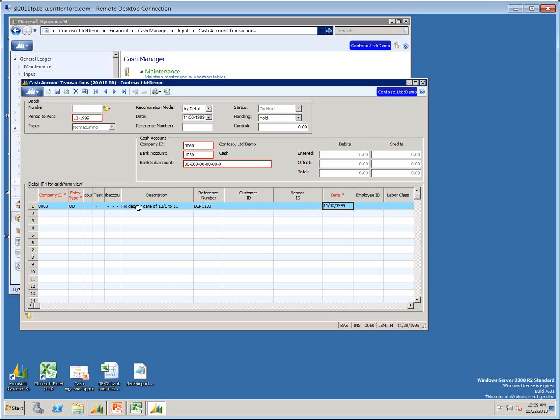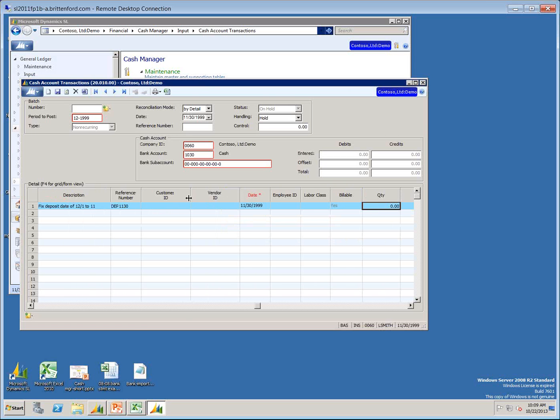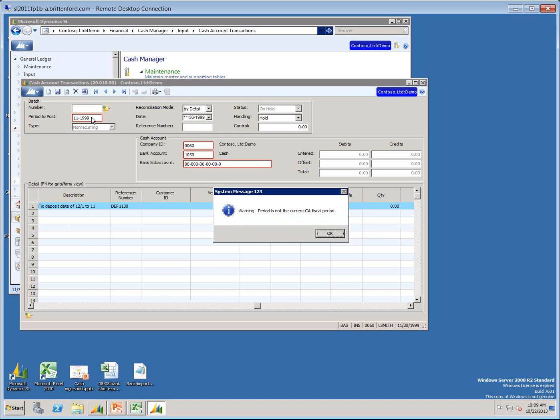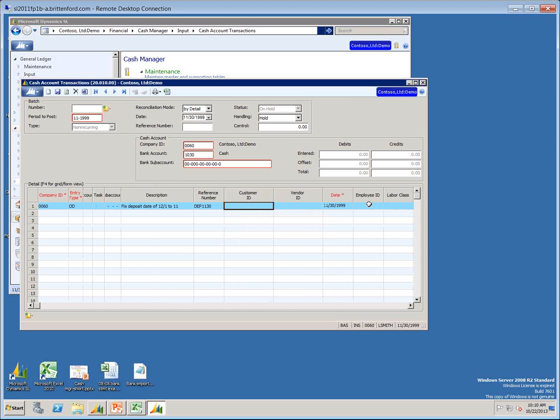I want this to be 11/30, so I'm going to leave that OD. I'm debiting OD. Yeah, we know. Oh, because it's at 12. Yes, we're okay. I want this to be an 11 because I'm trying to fix 11. I'm trying to work on my November bank rec. No customer, no vendor. I'm going to squish those as well. My date, as I said, 11/30.